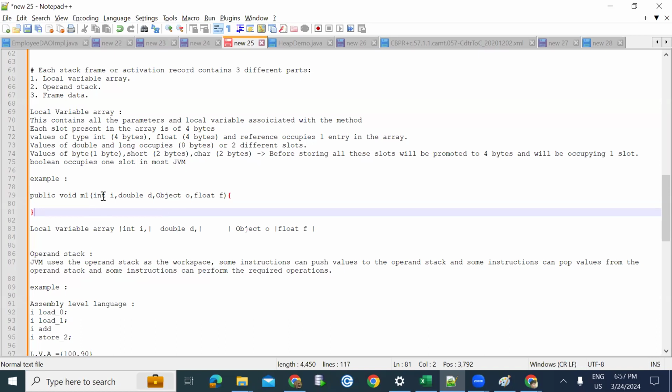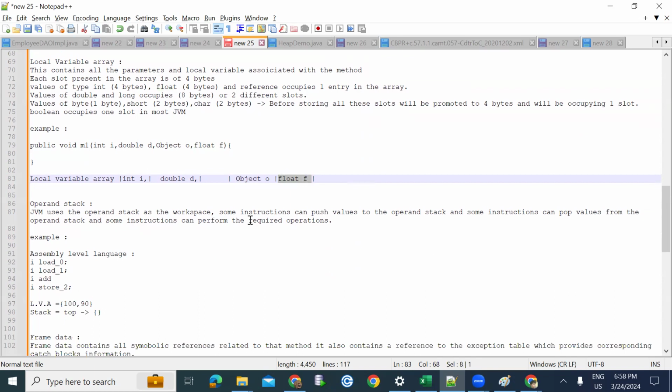So here in this case, we have an int which will be occupying 1 slot of the array. Then we have a double. Double actually occupies 8 bytes, so it will be occupying 2 different slots from the local variable array. And after that, we have an object O. As we mentioned, a reference will occupy 1 entry from the array. So this reference is also occupying 1 entry. After that, we have float. For float, we have 4 bytes, so float will also occupy 1 slot from the local variable array.